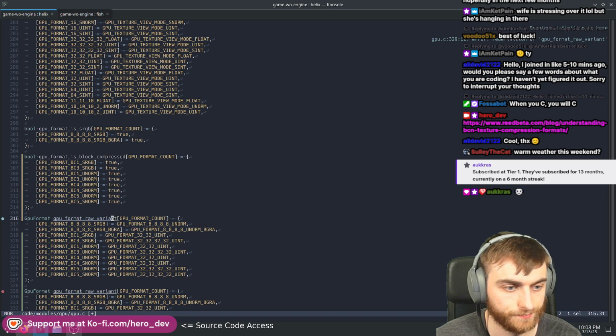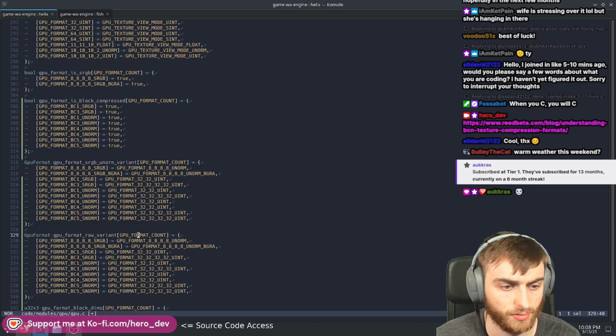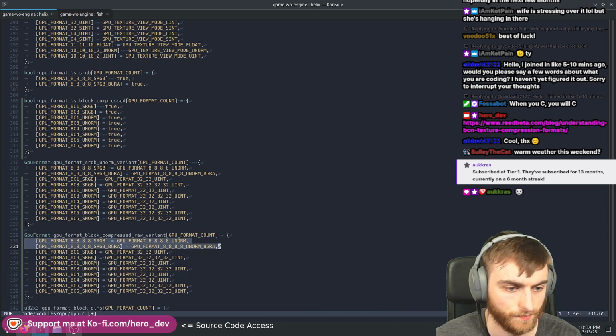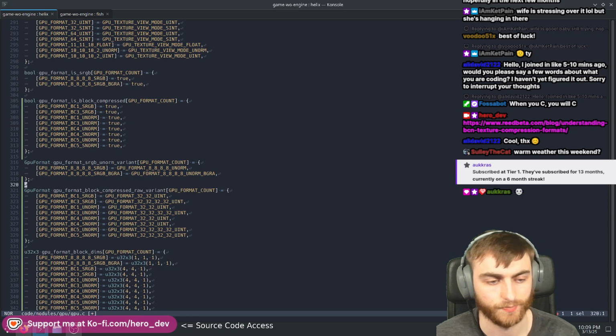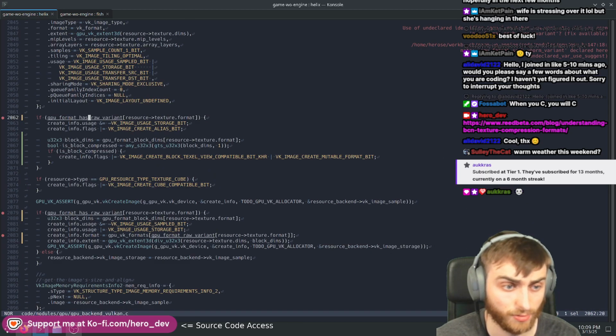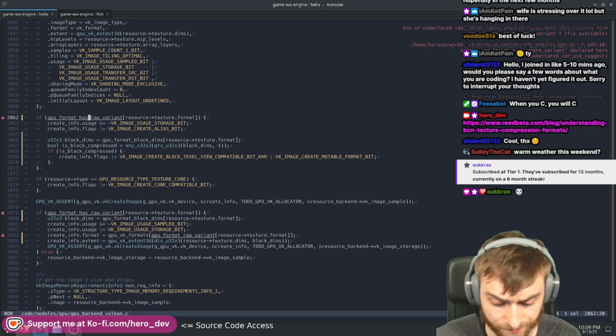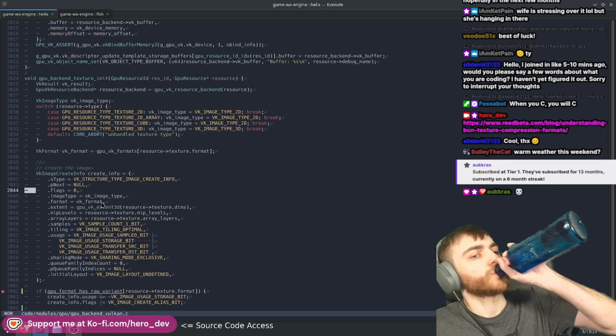Alright. So that would be a sRGB unorm variant, and then block compressed raw variant. Okay. Now we go. So, in the texture creation code.